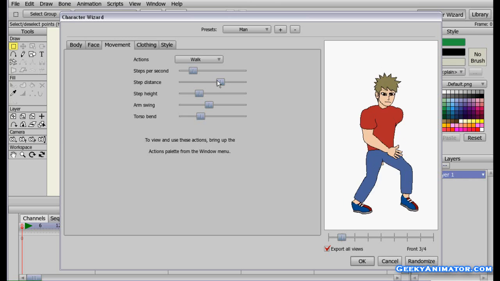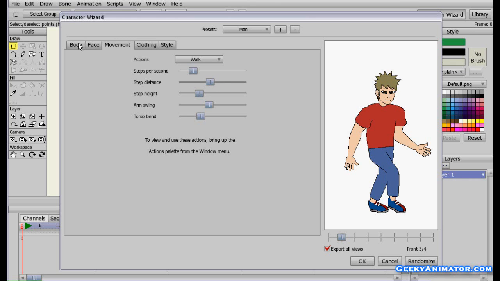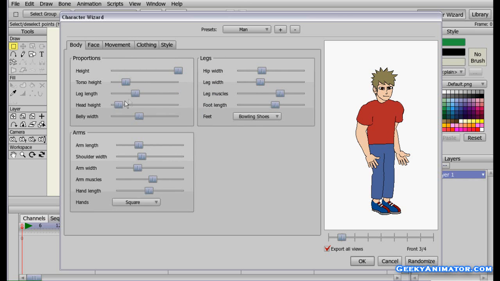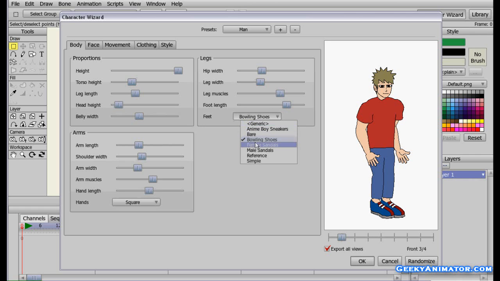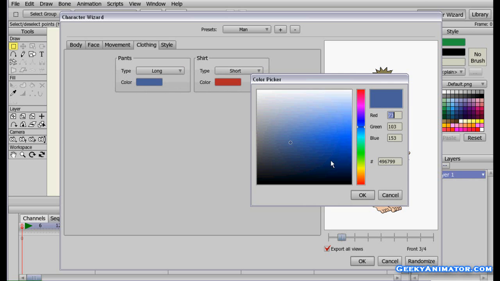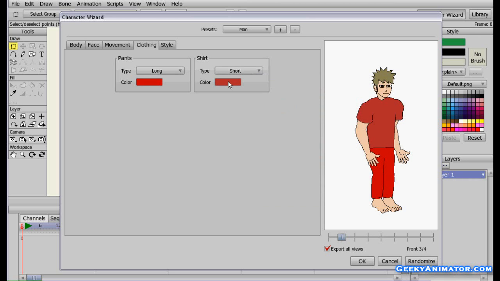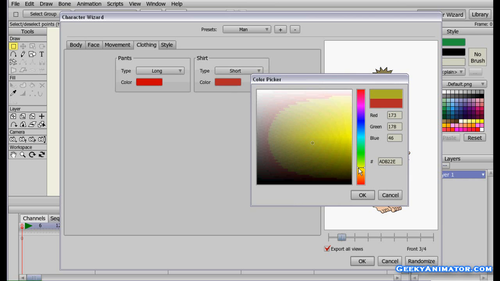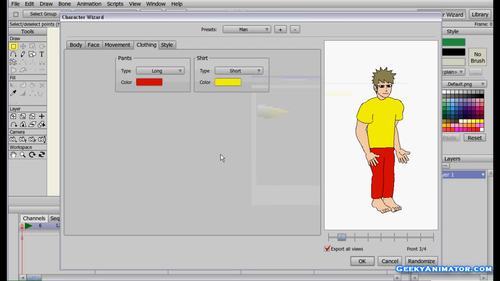I can change the step distance. Let's change his body a bit. I would like to have a torso height and foot length a bit more, and the bowling shoes, I want the bear. Yep. And then let's just change our clothing back to the red color. Now you see that I had made that character before, and I had to go and set those settings again to have the same character.